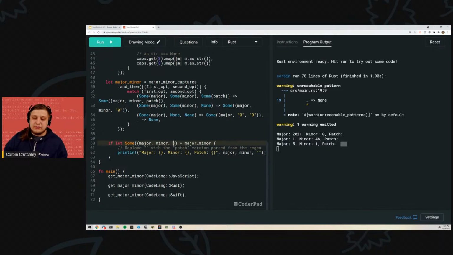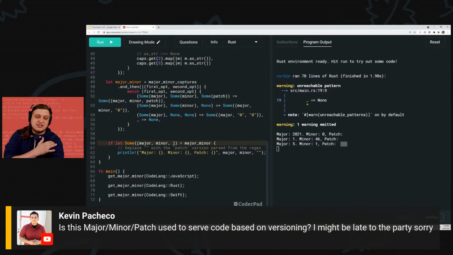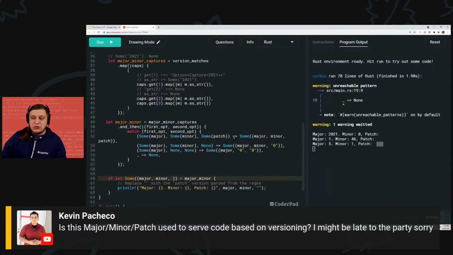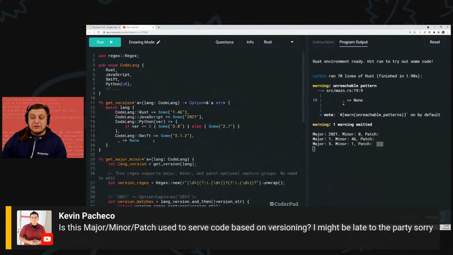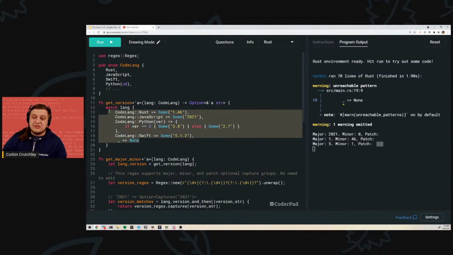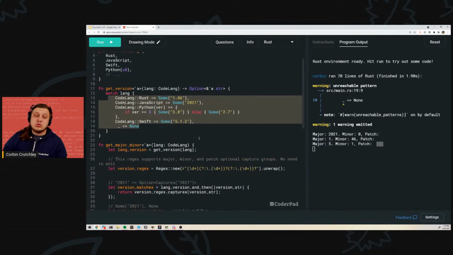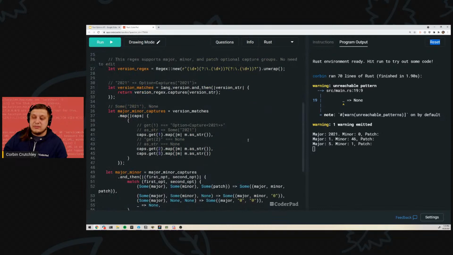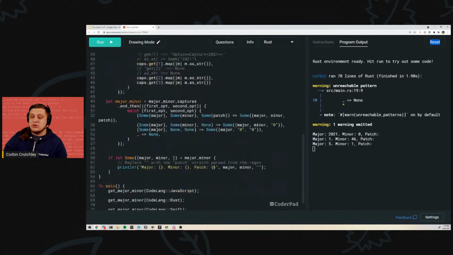We got a good question from Kevin Petio, actually. Is this major minor patch to serve code based on versioning? So it's not that we're, it is versioning, right? I don't know whether all of these program languages follow the same semver, right? So I know JavaScript doesn't quite follow the same version of semver, but some of these other programming languages might. However, what we're doing is we're treating them as if they are semver, right? So we're trying to unwrap them and check what the major minor patch values might be, right? So great question, very good question.